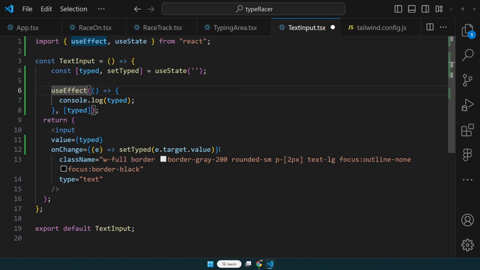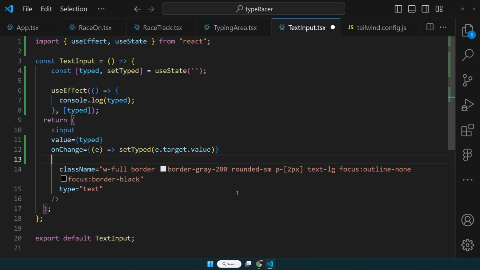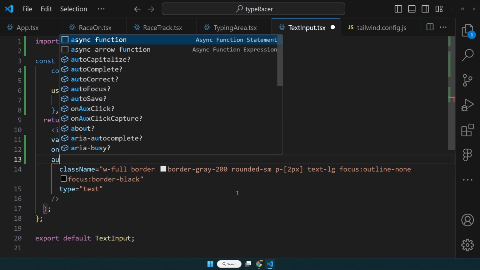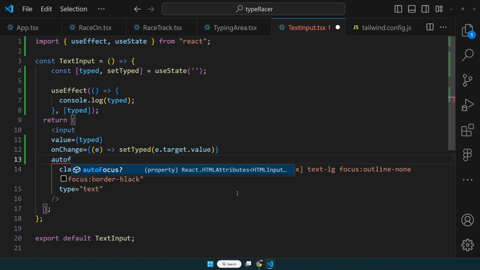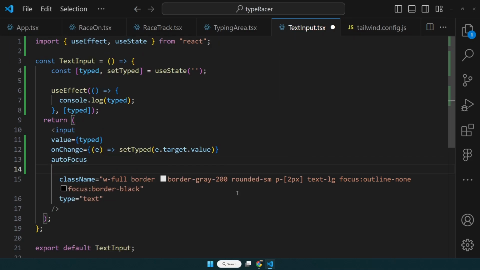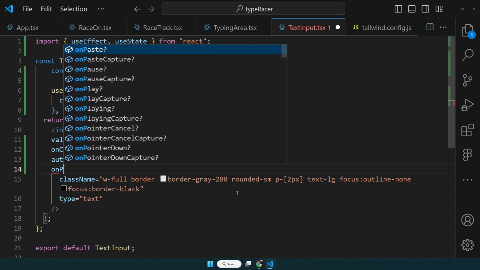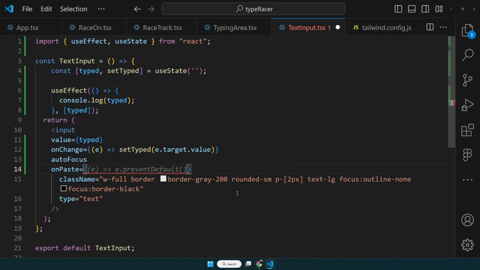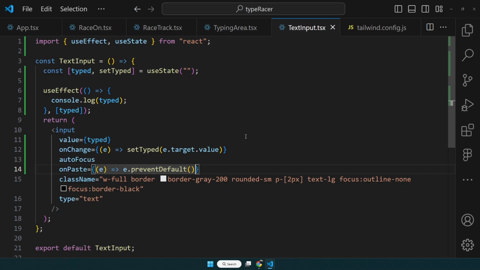And a few things I want to do here: when this page is loaded, I want this input always to be autofocus. Okay, the next thing I want to do here is on paste I want to say prevent default. That means the user will be restricted from copying and pasting to this input. Okay, now save it and let's check it in our browser.